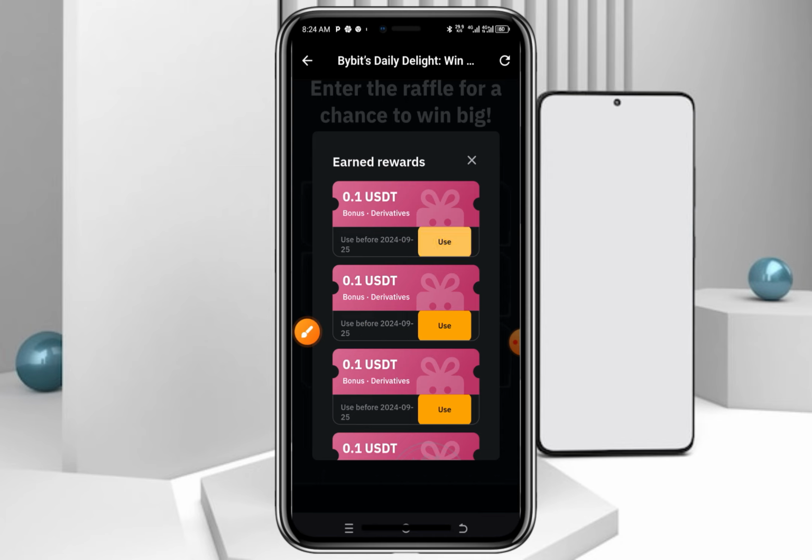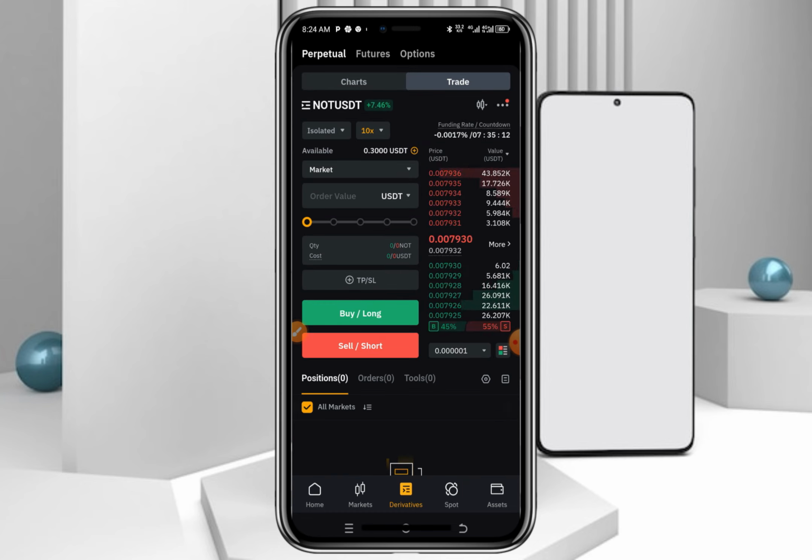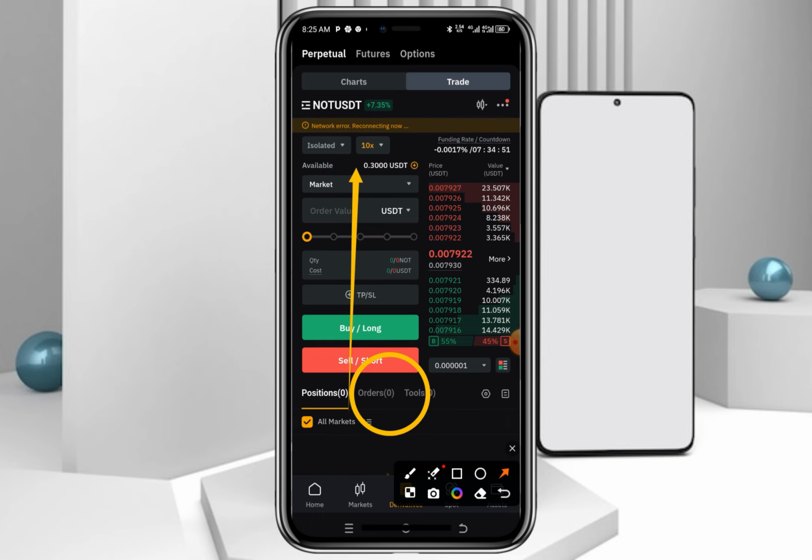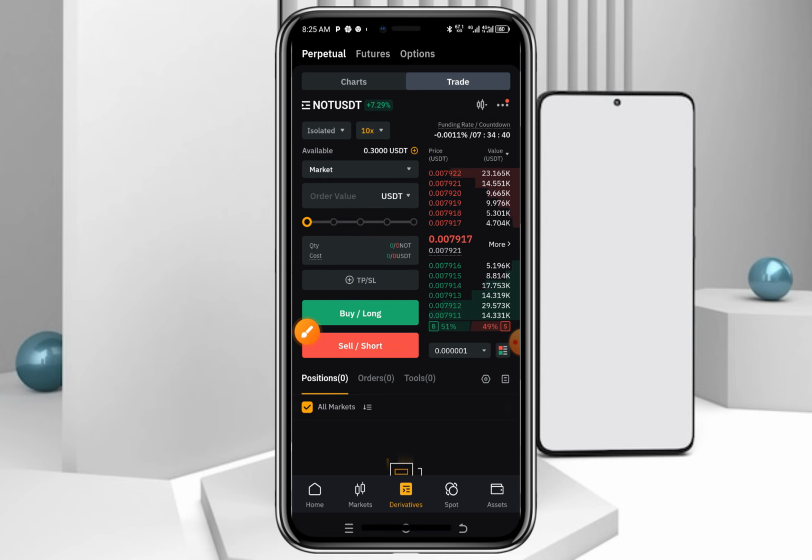When you click on use, it will bring you to this particular page. As you can see, this is your available balance. This is your available balance here now. So you can top up your balance so that you can trade, make a good trade. When you click on it, it will bring you to the derivatives. So you can top up your balance and make a good trade with this.